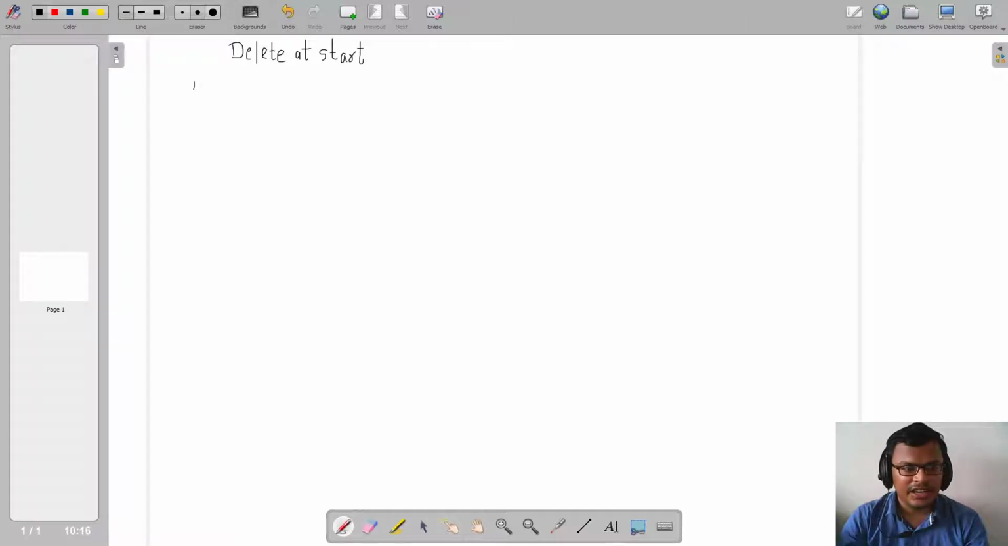In delete at start, we may initially be in a situation where our linked list is empty and at that time the user is trying to perform the delete operation. Now if my linked list is empty, there will be no nodes to delete, right? So this delete operation is not going to work in that case. Whenever my linked list is empty, my start will be equal to null. As there are no nodes to delete, the delete at start function cannot be executed. So we are going to report to our user that delete at start cannot be performed.